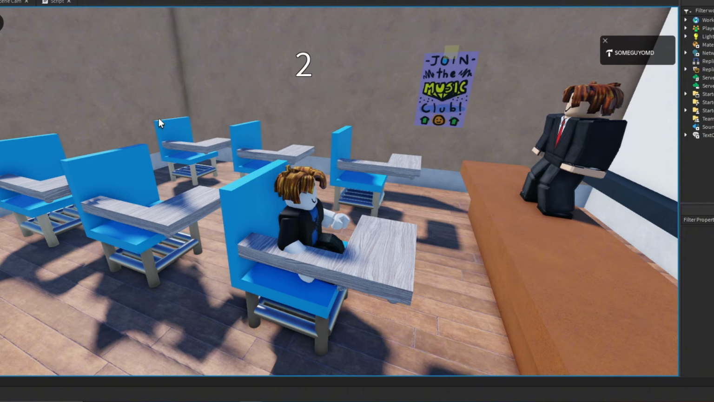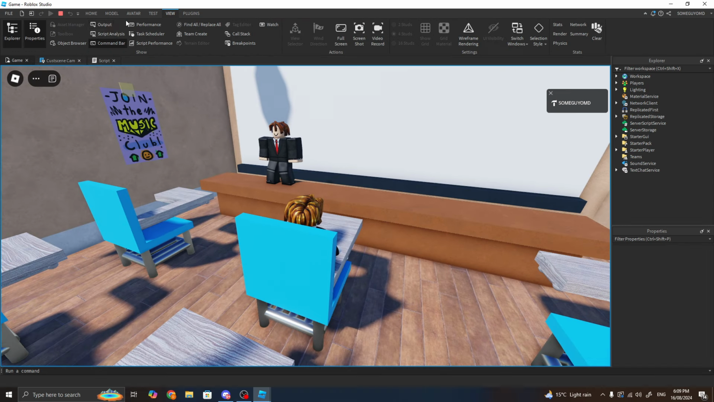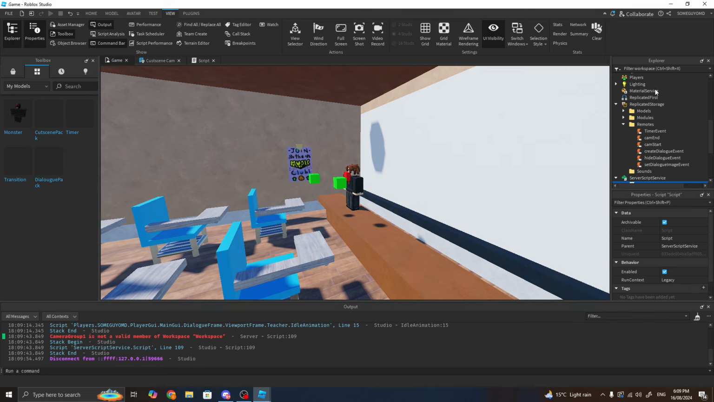Three, 2, 1. Did we get an error? Output, let's check. Camera group 1 is not a part of workspace. What does that mean? It is in workspace, isn't it?